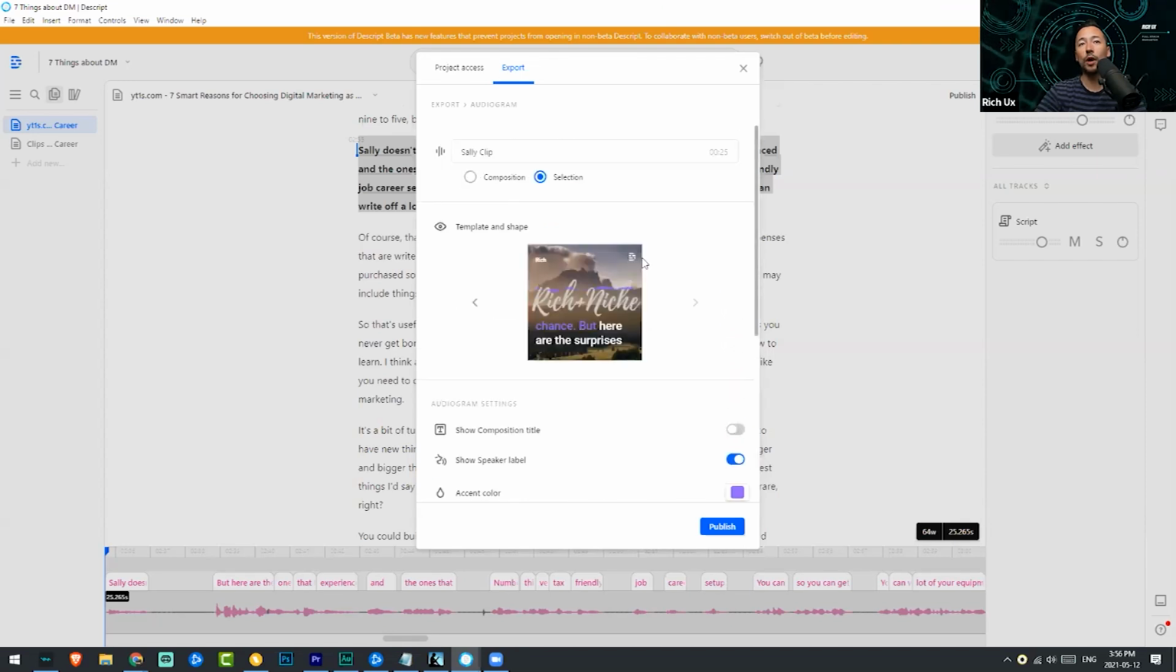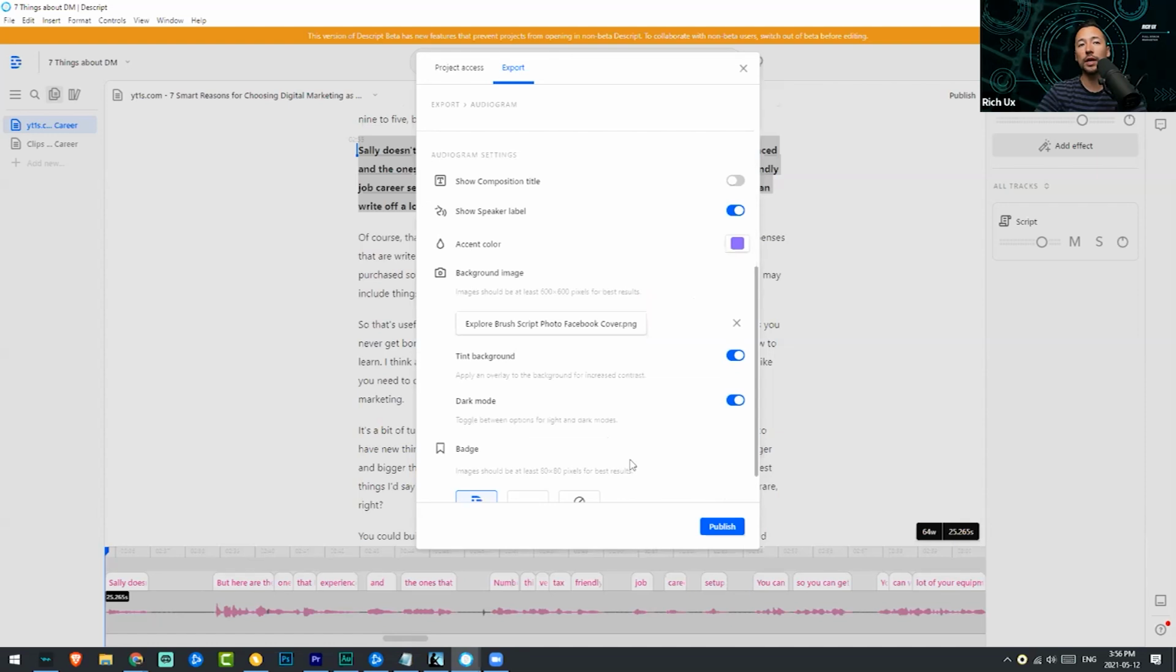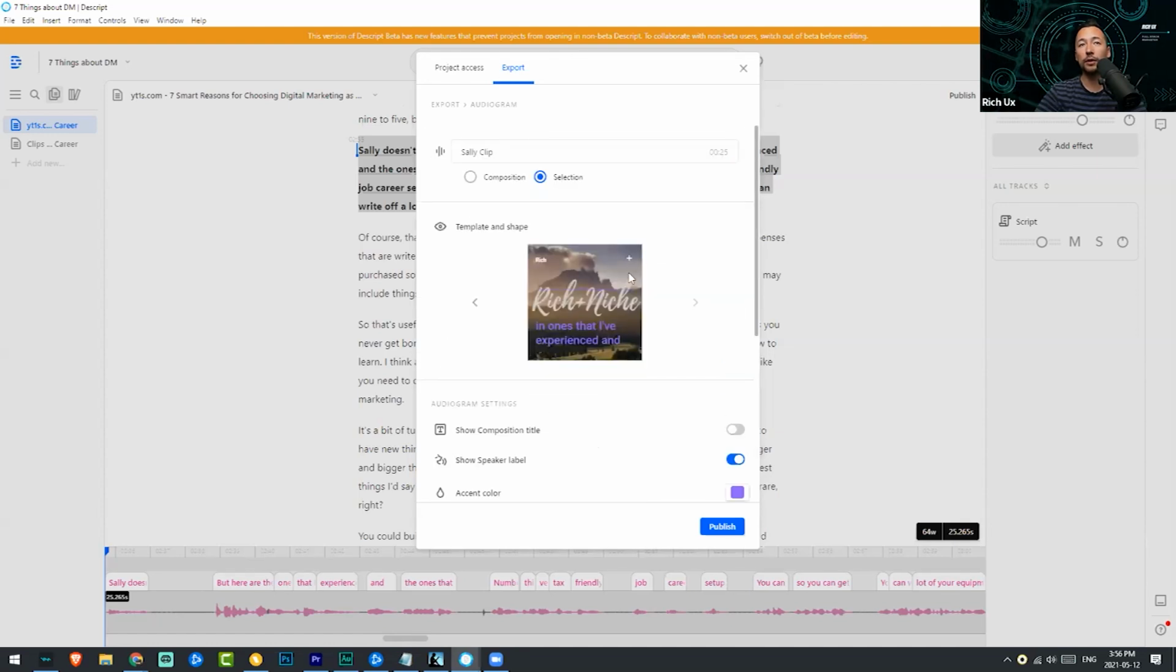You can have a badge if you want. It puts this little badge at the top, or you could put a custom logo. I think there's my logo. Okay, so that's it. You click publish, you're done.